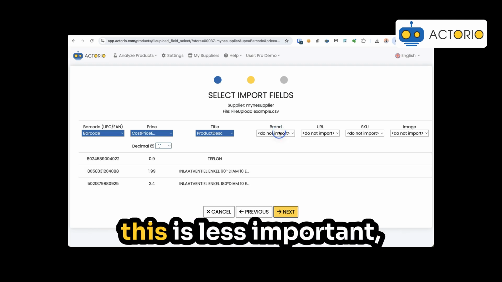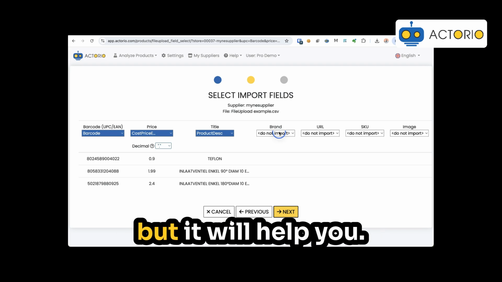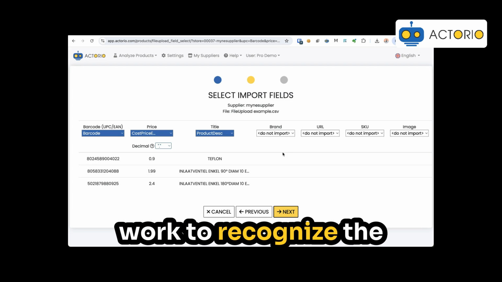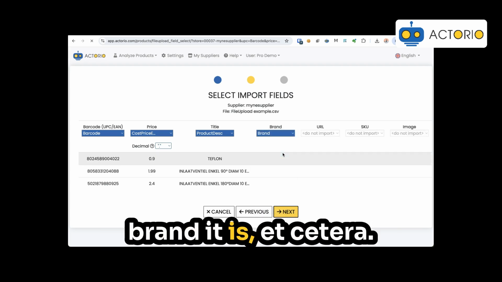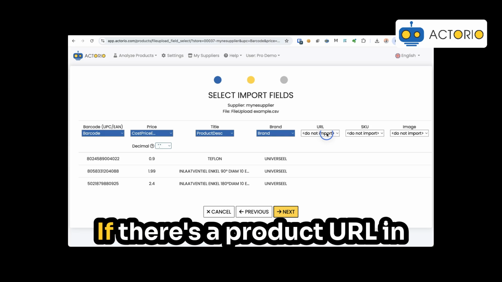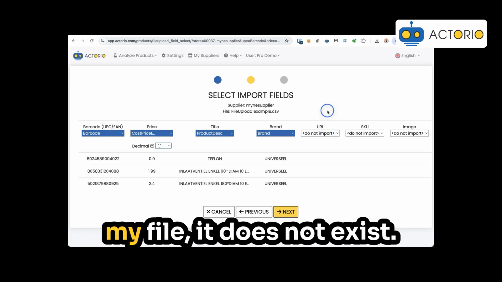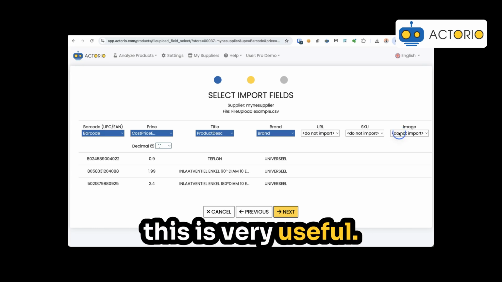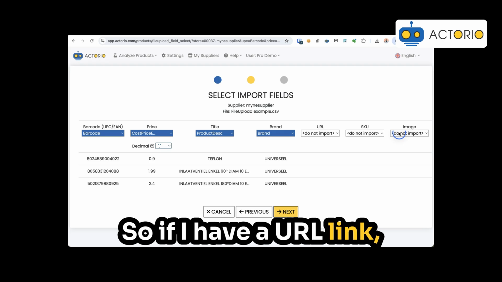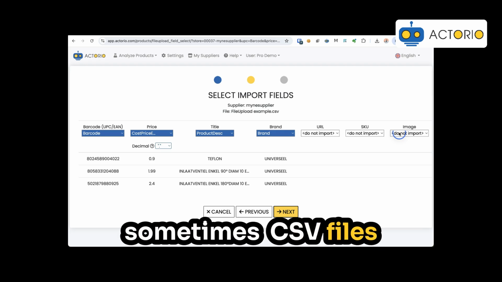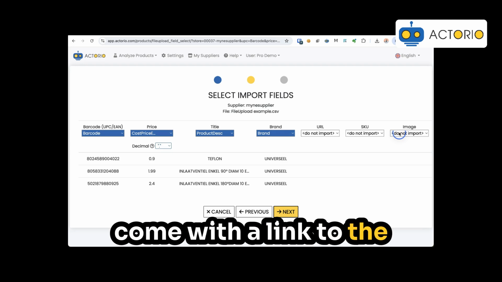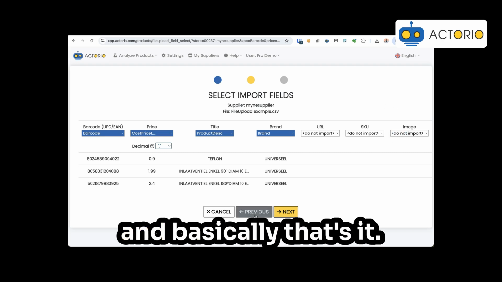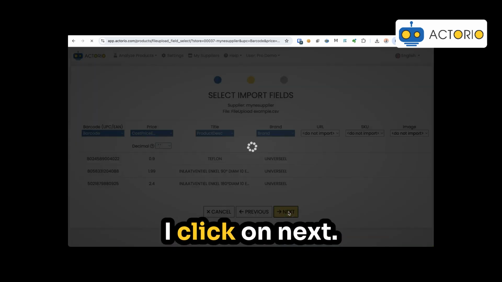From now on, this is less important, but it will help you when you do your work to recognize the product and know what brand it is, etc. Okay, a URL, if there's a product URL. In my file, it does not exist. An image is very useful. If I have a URL, a link to where the image is, sometimes CSV files come with a link to the image, which is very useful when I'm scanning. Here I do not have one. And basically that's it. I click on next.